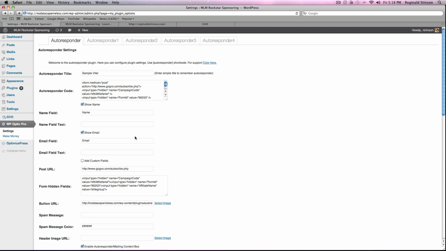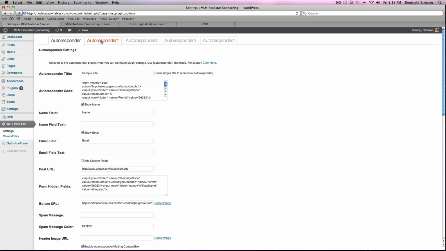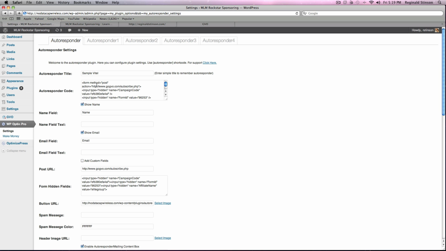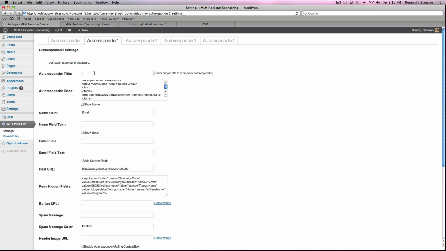Now I'm going to go back here. As you see, I'm under WP opt-in. I already have a form here created, but I'm going to do another one. You have 5 autoresponders up here you can create. 5 opt-in forms. You can do one for the sidebar, one that goes at the bottom of your blog post, one for this, one for that, so on and so forth. Use your creativity. This one I'm going to create for the sidebar. I'm going to do blog sidebar, blogging course. Let's do that.